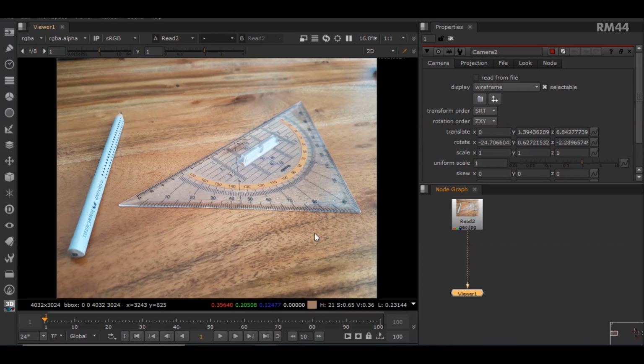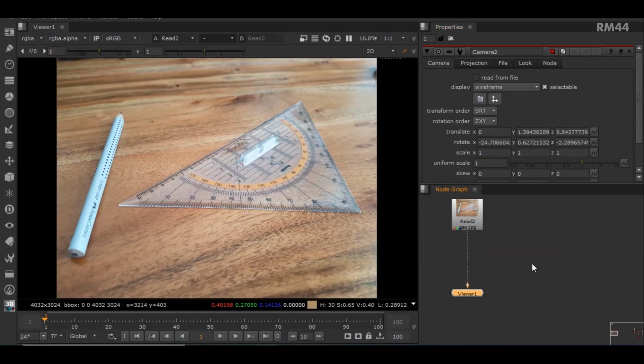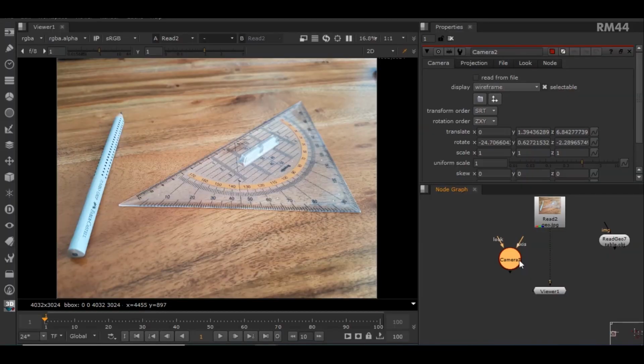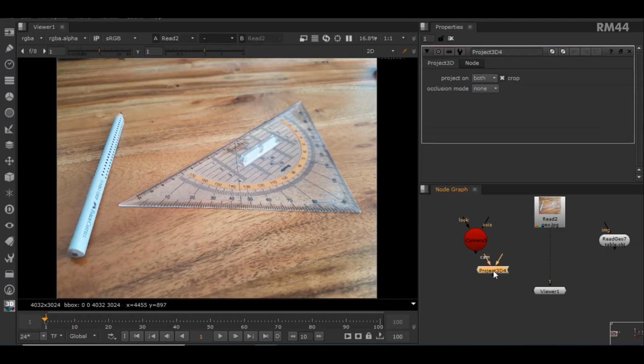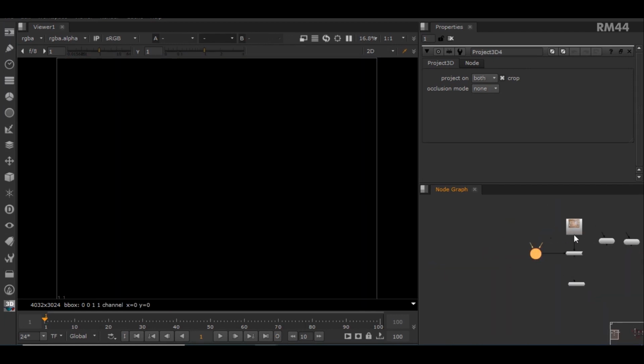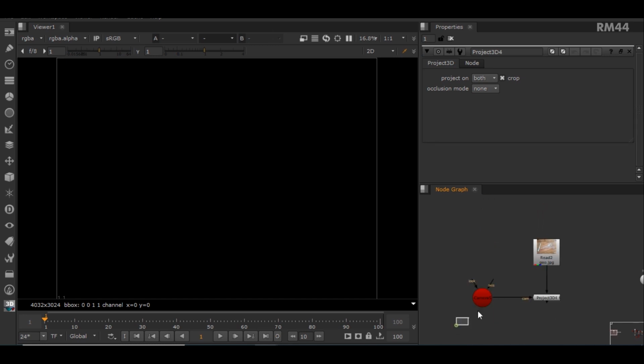Compared to the previous video, I did make a small change, which is exporting the geo separately. So I'll be importing all the three geometries. So guys, I have this table, protector and pencil geometry which I have created in Maya. Let me also import the camera. Now I will create a Project 3D node and connect this pipe to camera and this pipe to image. I will be using this as a texture for all these three geometries. Let me show you how.